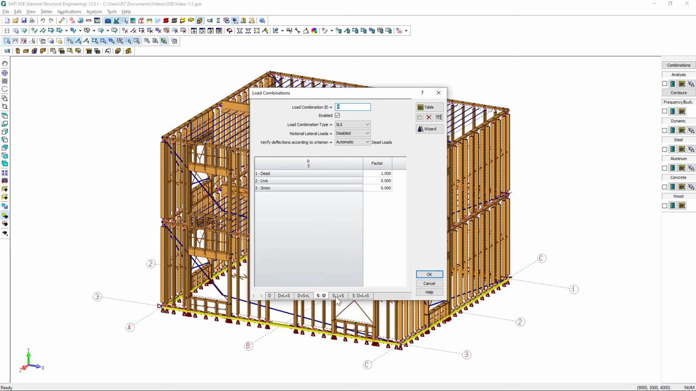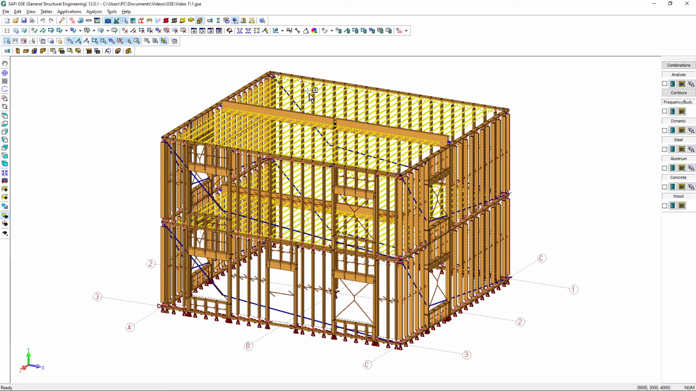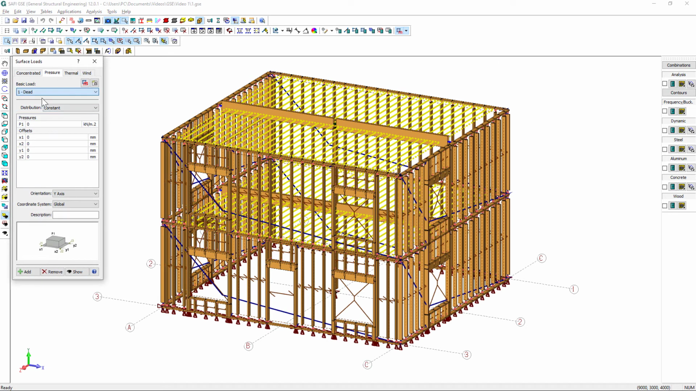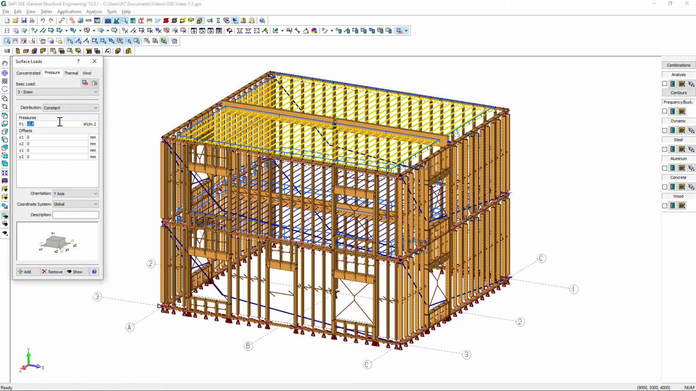The load will be placed on the load surfaces of the floor and on the roof. We will place a uniform pressure dead load of 0.5 kilonewtons on both floors. We will then place another uniform pressure live load of minus 2.4 kilonewtons on the first floor. And finally, we will place a uniform snow load of minus 3.2 kilonewtons on the roof.